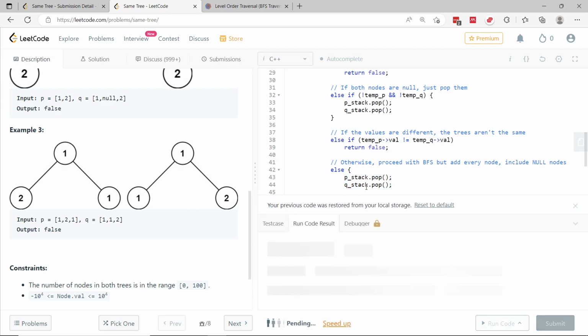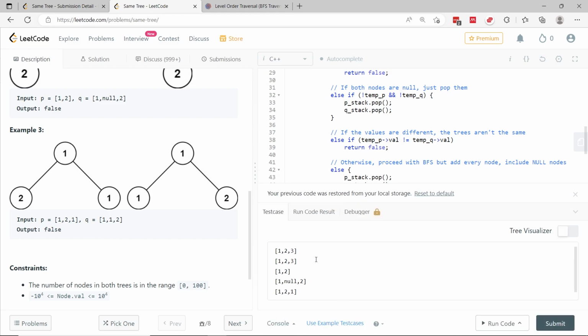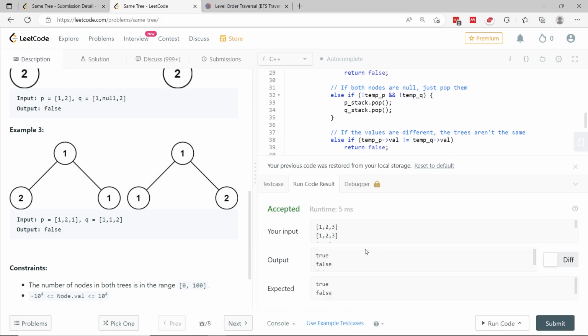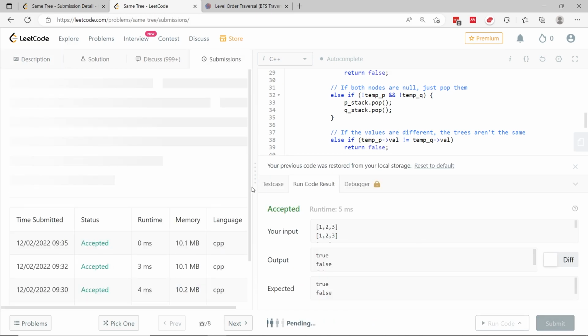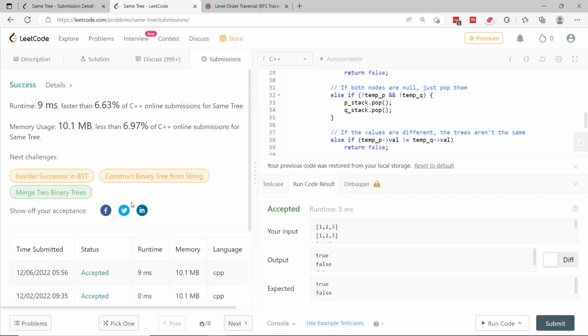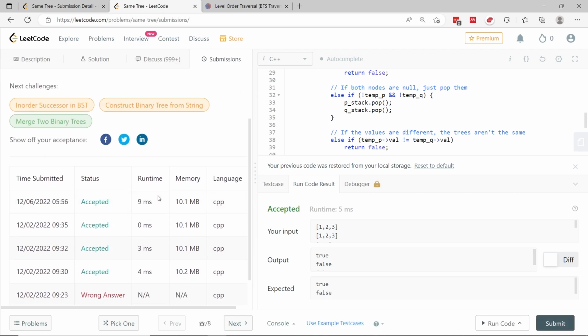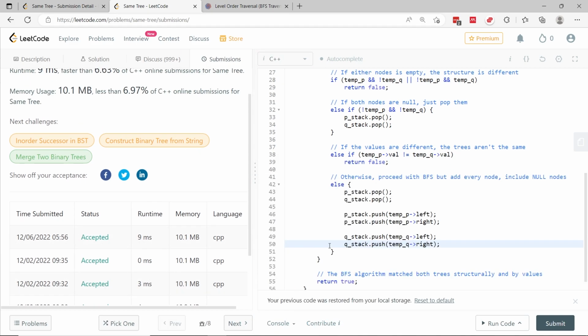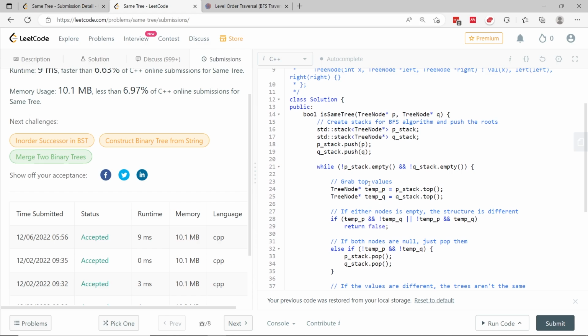Let's run the first test case. Now let's use all the example test cases before we submit it. So we've passed everything. Now we can just submit. Sometimes the code is very fast. So 9 milliseconds in this case. Previously we had 0 milliseconds and so on. But I'm going to accept this. You guys can optimize my code here to make it even faster if you want.